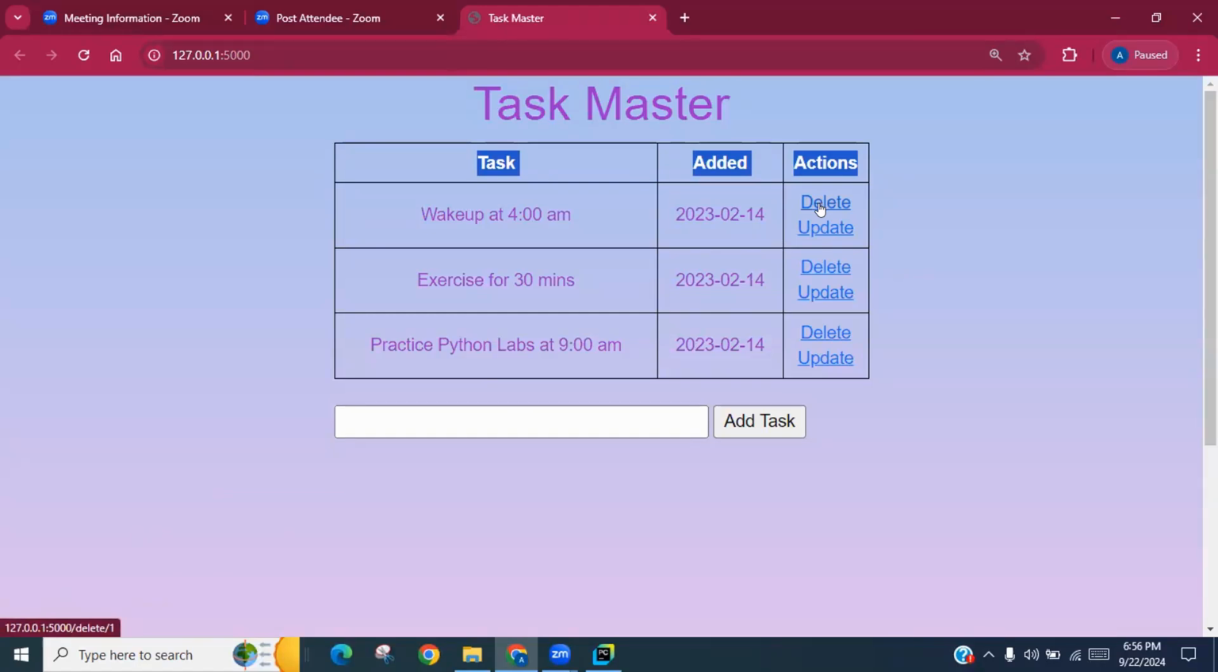When I place it on delete, it is showing 127.0.0.1:5000/delete/1. In the second link for delete, see /delete/2, and the third link /delete/3. So each time the task ID is fetched. Same for the update, you see: /update/1 for the first row, /update/2 for the second row, /update/3 for the third row.